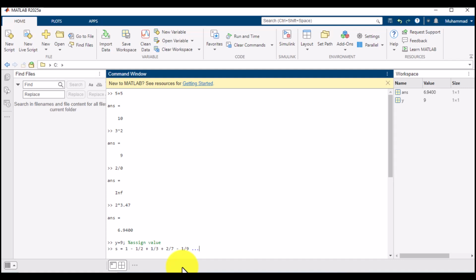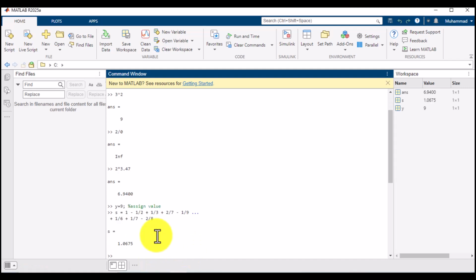So here if I press enter, it will move to another line and I can continue writing the statement. For example, plus 1 by 6 plus 1 by 7 minus 2 by 8. So I'm going to leave the statement here, correct, and it's the answer.